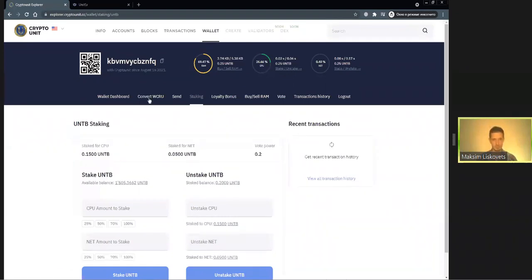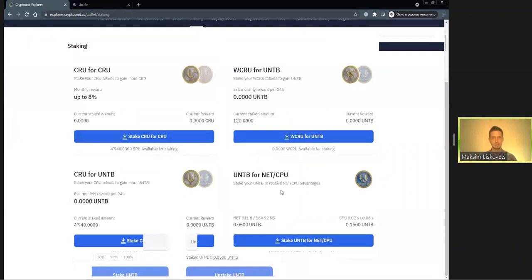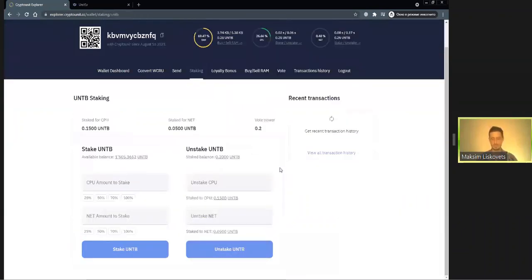And to get to this page, as I told you before, you may press the button staking and select UNTB for net CPU. And we come back to this page. Sorry, I forgot to take you here. Which information can you see here? Here we see the number of UNTB staked for CPU, and this number of UNTBs staked for net. But we would like to increase them so that our wallet operates seamlessly in a stable way.